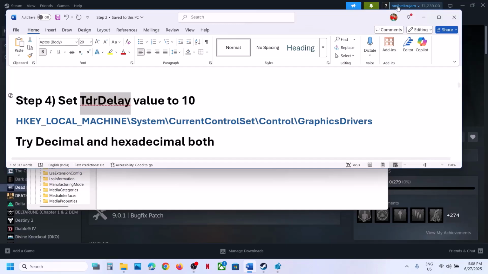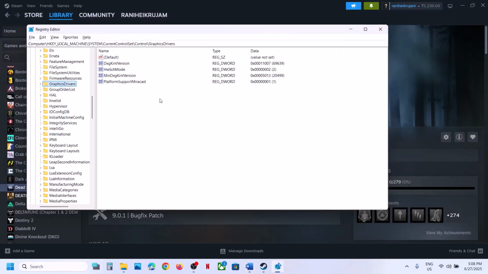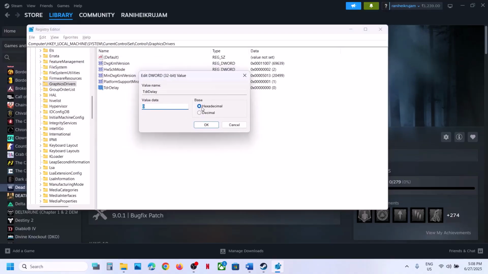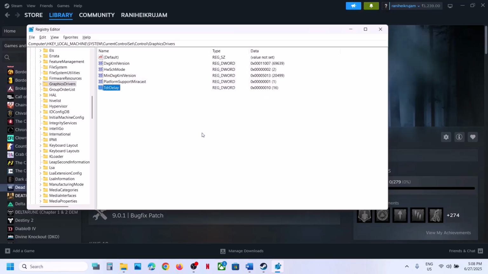If you don't see TdrDelay, you can create TdrDelay, make a right click, new, DWORD 32-bit value and then you can just name it as T capital D R D capital E L A Y, TdrDelay, and then you can make a double click on TdrDelay and first of all you can try hexadecimal, set this to 10 and then click on OK. Now you can launch the game and then check.